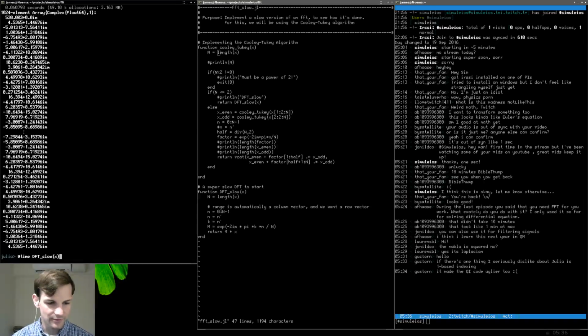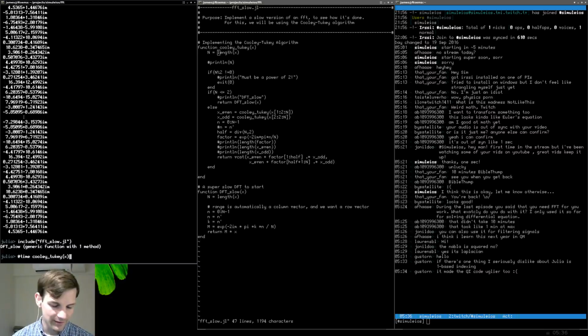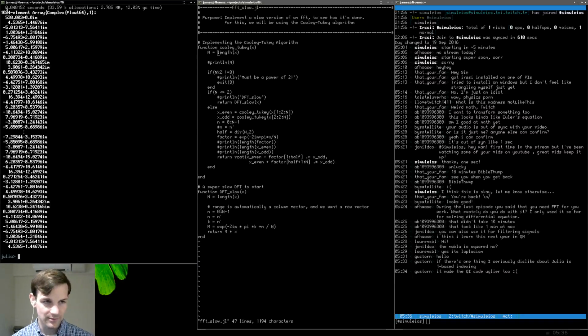Let me try DFT slow one more time. No, wait, let me re-include the FFT slow. And now let's try Cooley-Tukey of x, and that one took less time. It's 0.048.